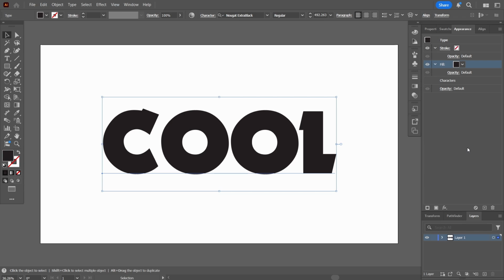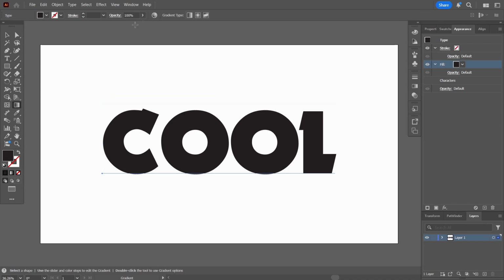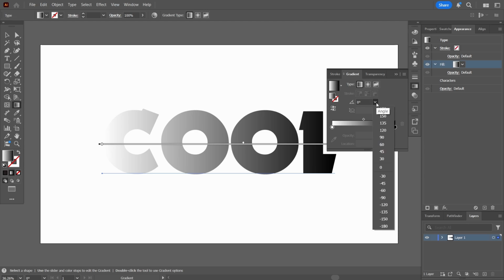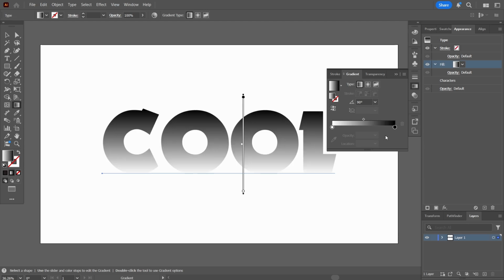So I'll go here on the left hand side and press the letter G on my keyboard or click the gradient icon. And now I'm going to apply a linear gradient, and I'll come here on the right hand side, open up the panel, and in the gradients, open the angle and make it 90 degrees. I think I'll reverse this and make it -90 so the white color is on the top.